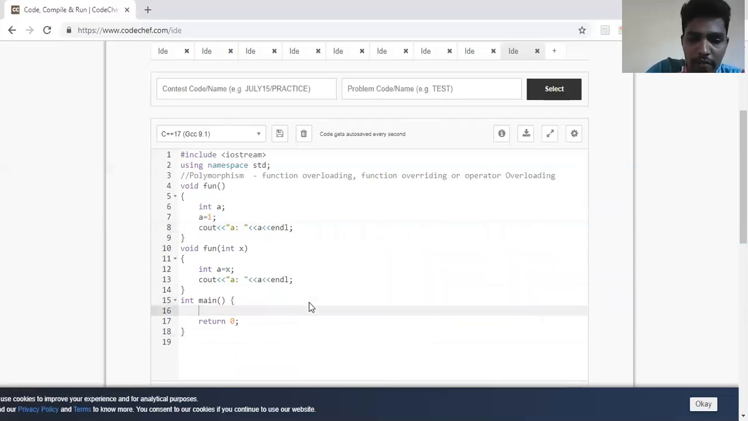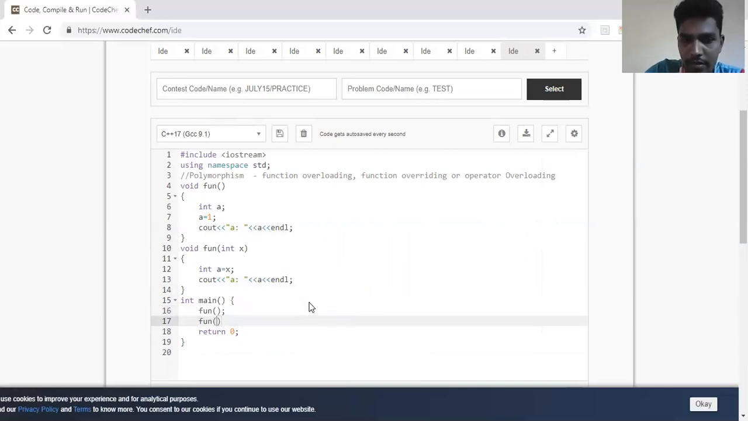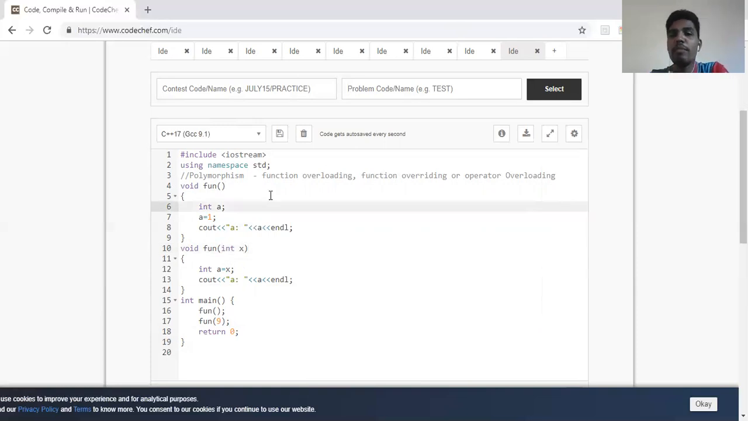I'll call function, and then function with 9. This concept is called function overloading. So why we call it overloading is because it is functions with the same name but different signatures. What do you mean by signatures? Signatures can be your return types, or it can be the arguments, the number of arguments, the type of arguments. All these actually become the signatures of a function. The functions which have the same names but different signatures are called overloaded functions.